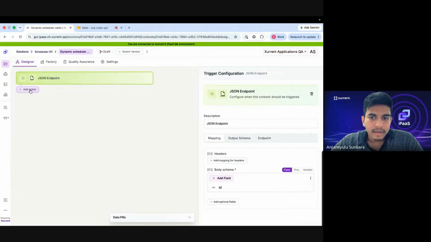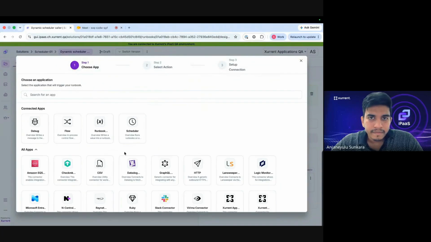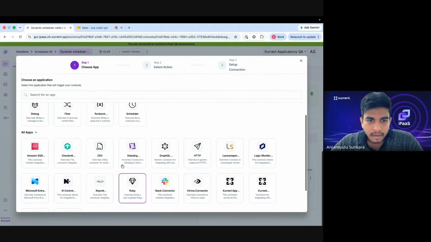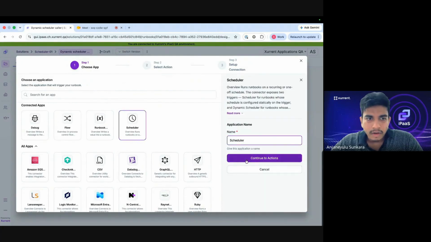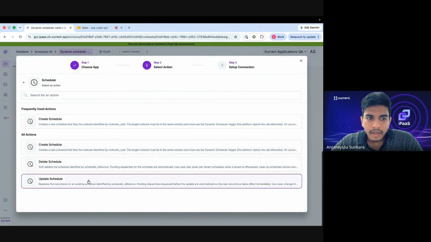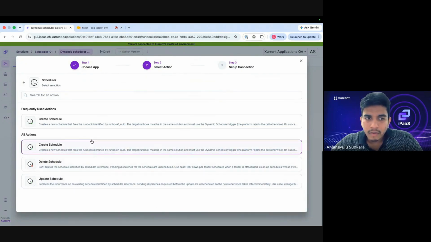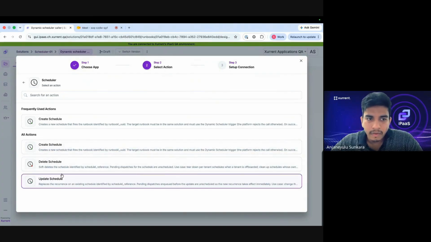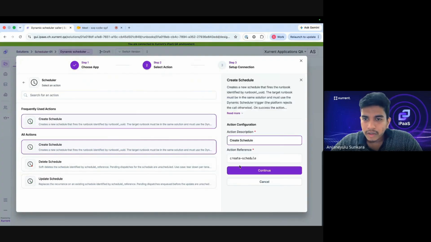Now in the actions, I'm going to add the scheduler option here. Yeah, we have scheduler here. Let's choose that. We have options to create, delete, schedule, and update. So the previous scheduler, whatever we have created, the dynamic scheduler runbook, we can create new schedules on it. We can delete the existing schedules or update the schedule if you want. So I'm going to do create schedule.